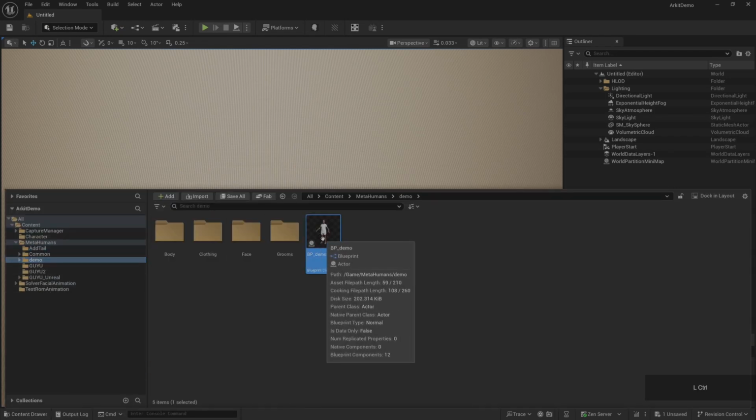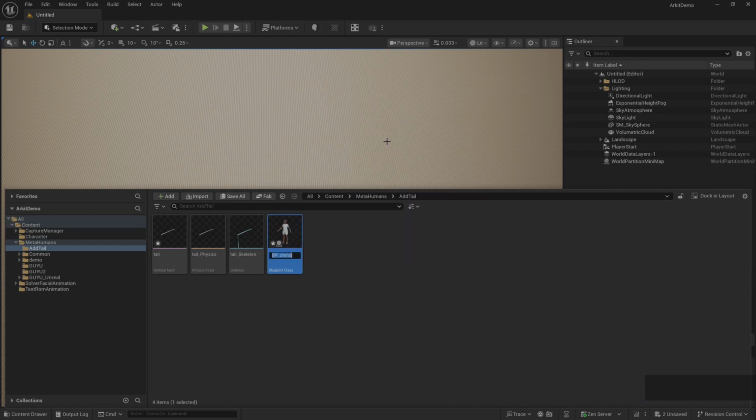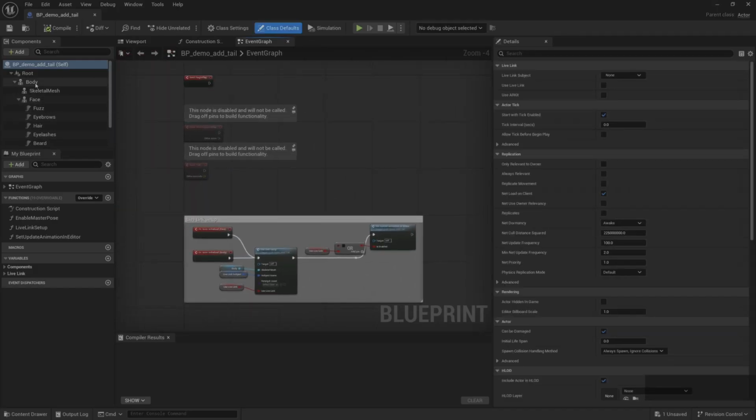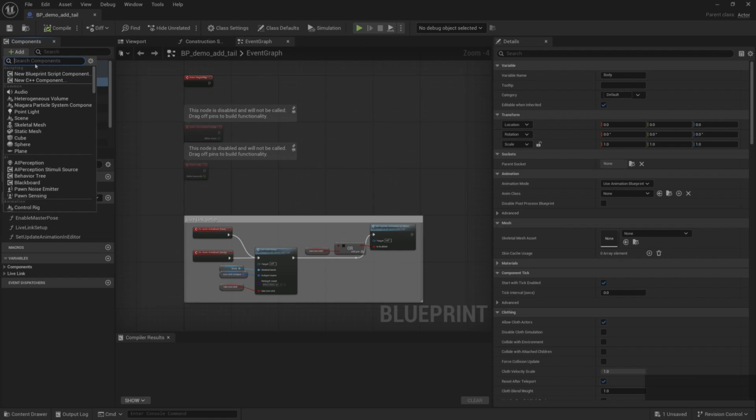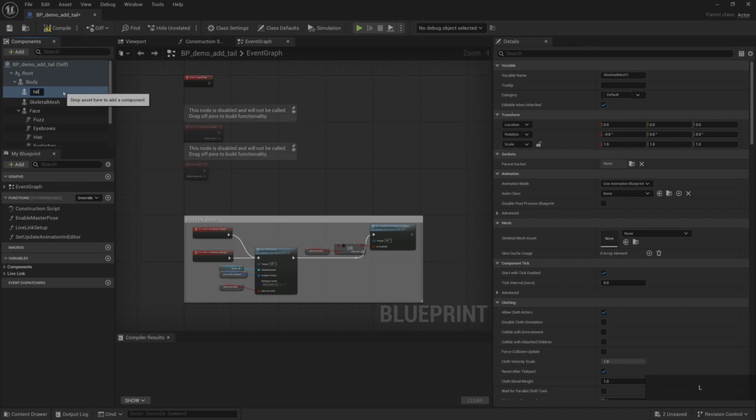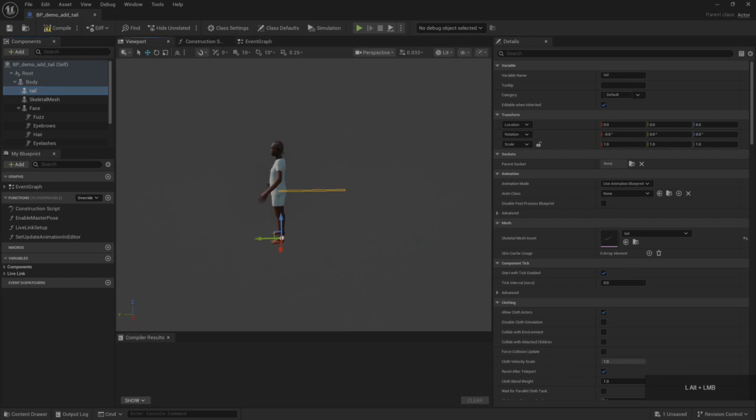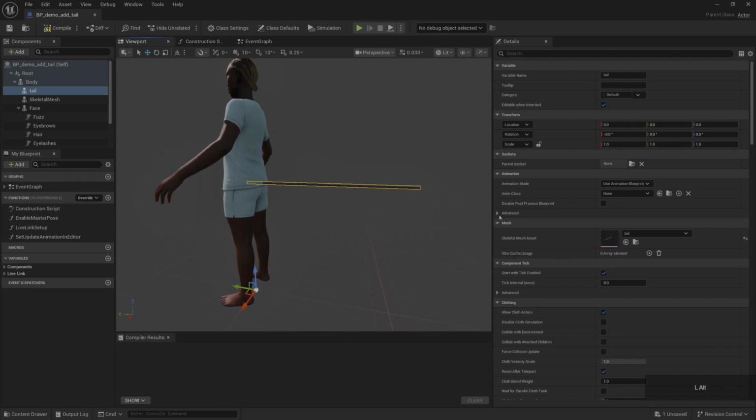let's copy a copy of BP demo. Go to Add Tail here. Then rename it. Add tail. We add a tail under the body. Components of skeletal mesh. Renamed here to tail. At this time, you will find that the tail has been added here.